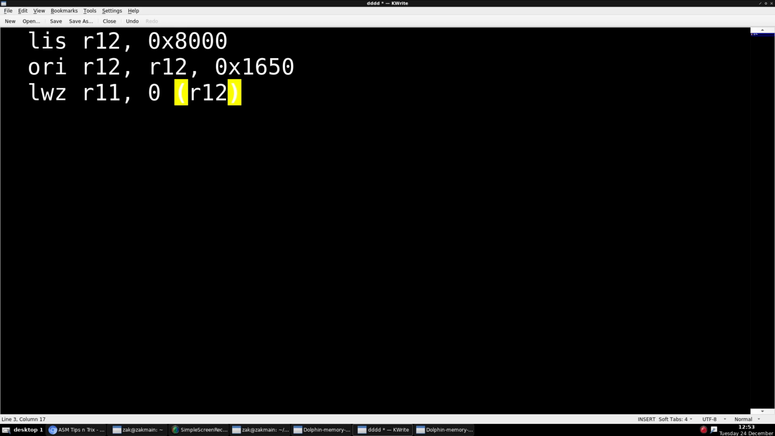So a beginner ASM coder might write something like this in their source. They'll write the upper bits of an address and then the lower 16 bits, and they want to load a word from it. I mean, it works. It's fine, but it's not completely optimized.